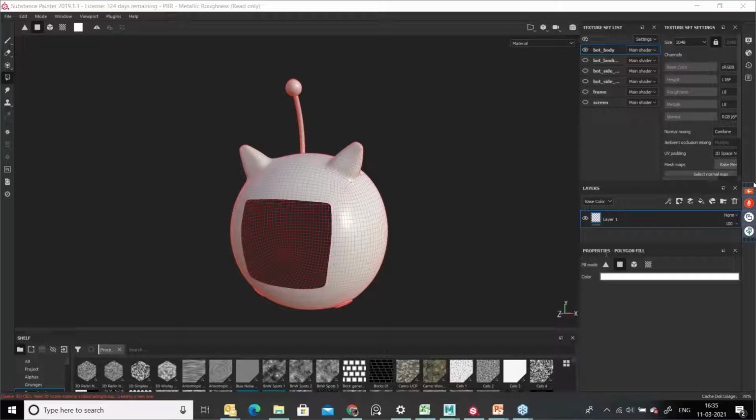Okay. So one more question is there from Viren. Can you explain what is the use of anti-aliasing?